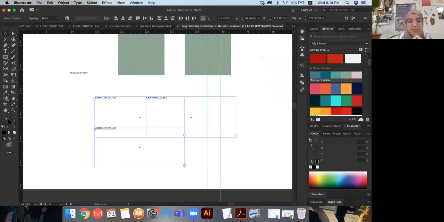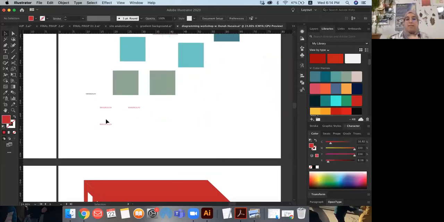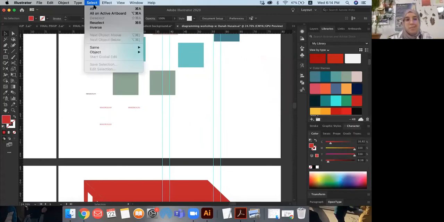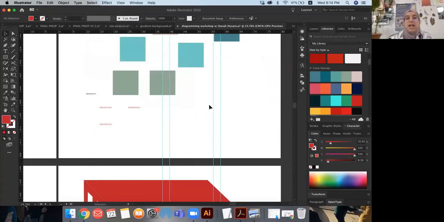to be all red and it wasn't red before. Select same, or select object. I don't use objects. Same appearance or fill color in those. They actually help me a lot in my projects. And I think that's it, guys.